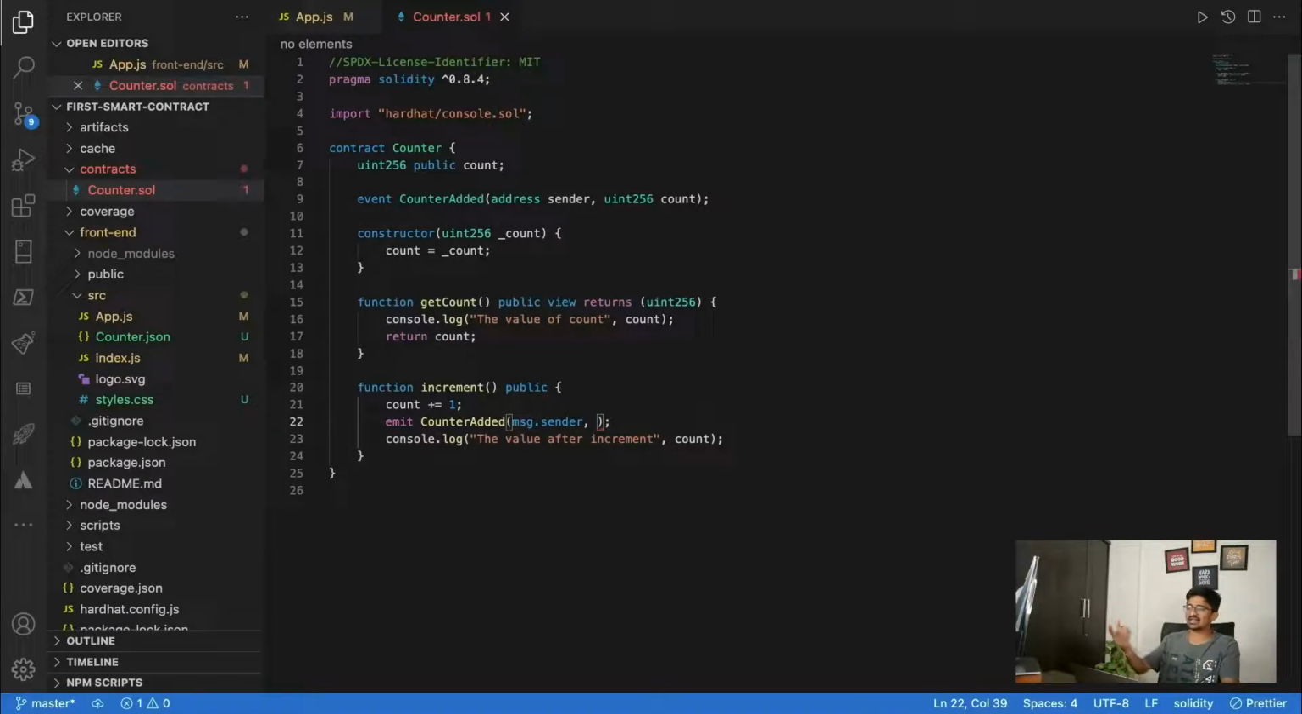Now we are sending who has triggered this update, so I'm using msg.sender. What is the value? Whatever the current count value is, we need to send that, so I'm using the count variable that we have. So this is a very simple way to emit the event. That's it. The event declaration and emitting is completed now.